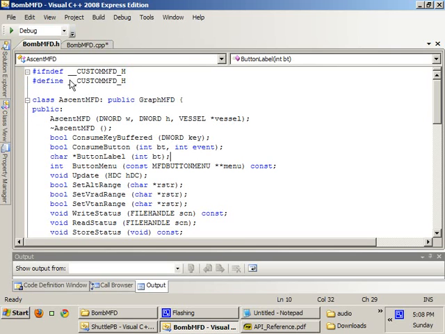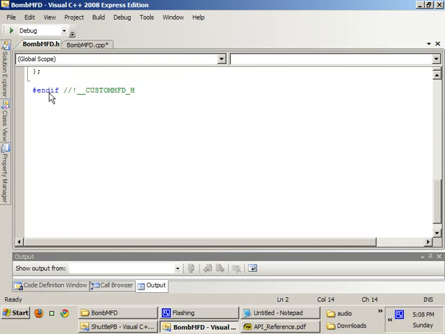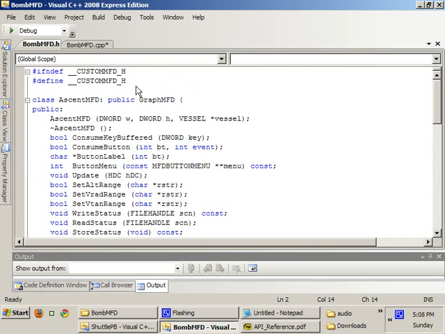And ifndef means if not defined. If this is not defined, then we define this, the rest of this stuff, and then this is the end of it. This is just something there to make sure that we don't include this header file more than once.